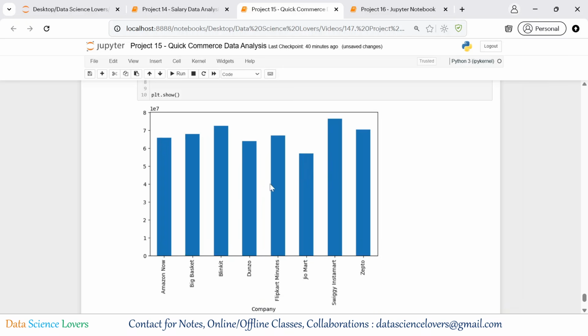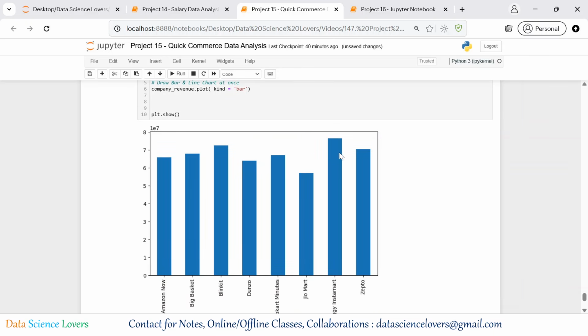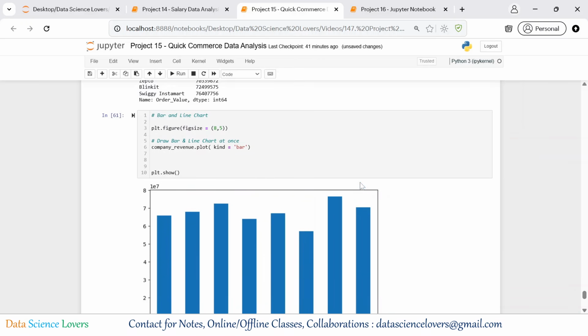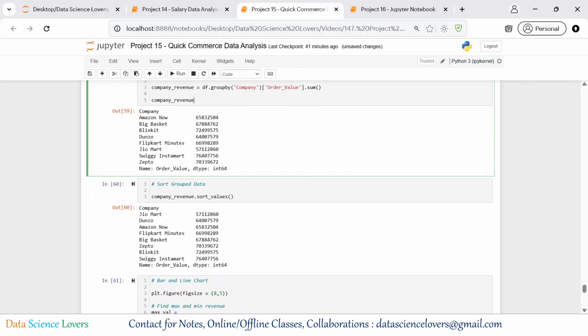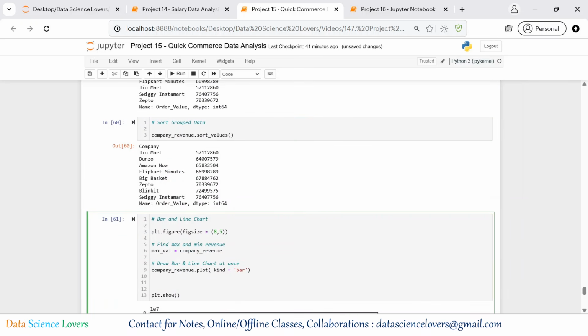Now we will modify this bar graph. Let's first make the color of each bar different. We will highlight this highest bar with green color and this lowest bar with red color, and the other remaining bars we will highlight with olive color. For this we have to set the maximum and minimum revenue. The maximum value will be from this output. I will copy this and paste here. From this output we will choose the maximum value using the max function. Similarly, we will choose the minimum value using the min function.